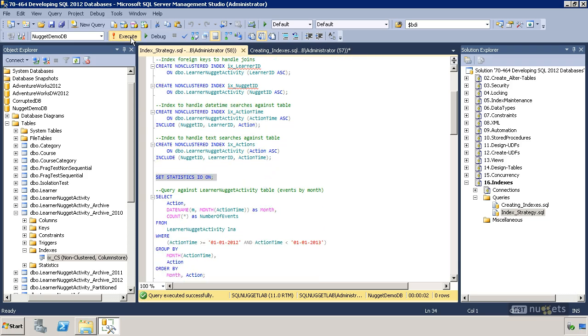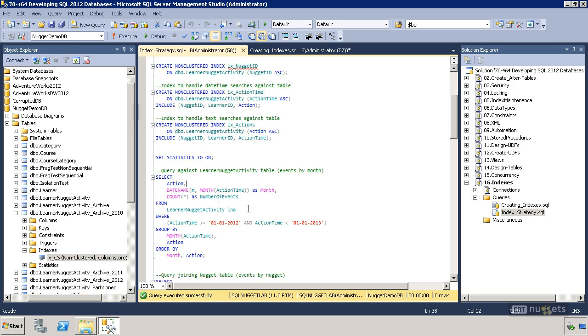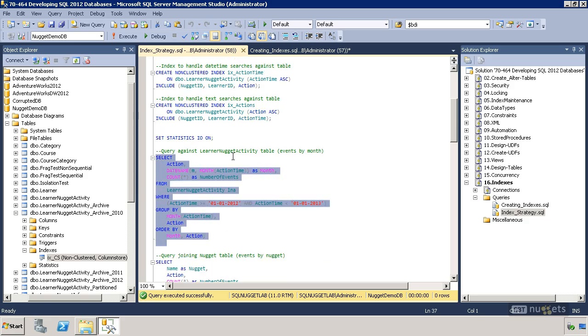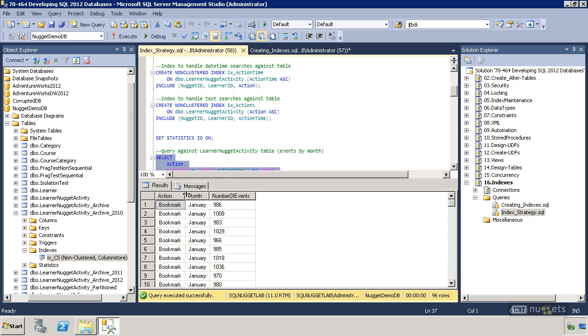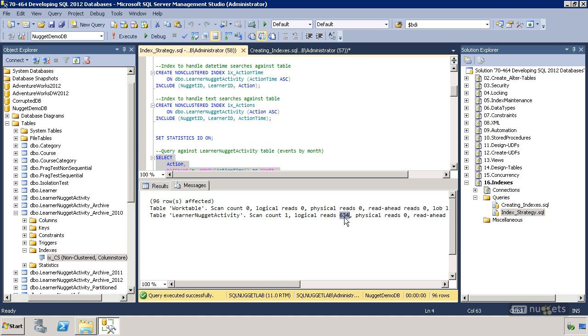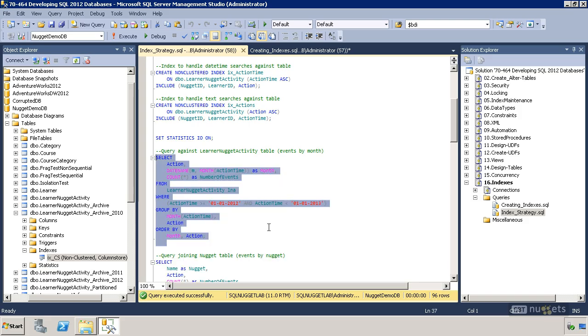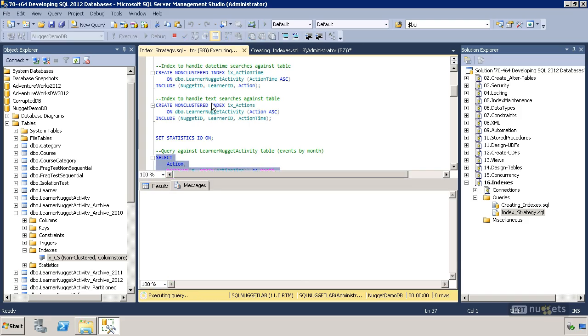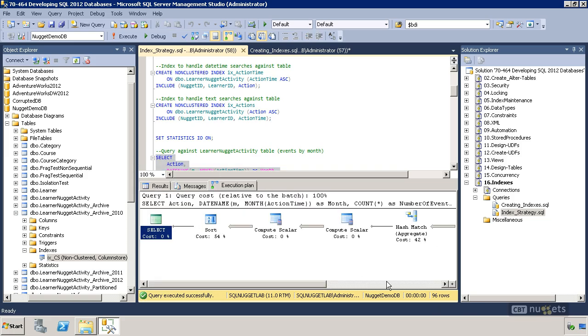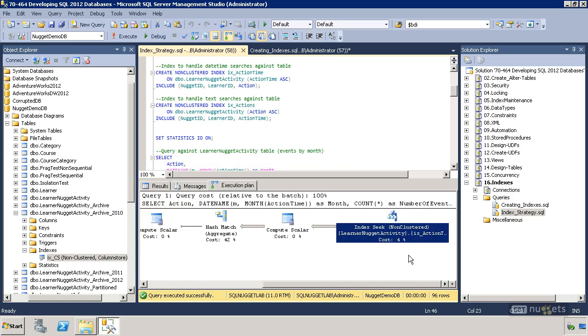Now let's turn statistics.io on just so we can see if we're getting some good results here. Let's run our first query, execute it, look at our messages here, and that's pretty good. I think before we were up at like 7,000 some. So we've cut that down dramatically. And if we look at our execution plan, let's just turn that on here and re-execute it. We can see that we are using exactly what we would hope it would use, IX action time. That is our index right here that's on top of our action time and includes these other columns.